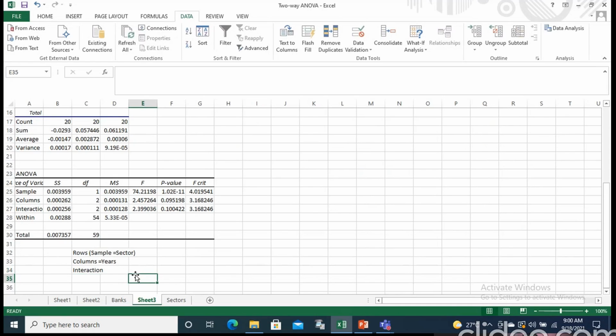So what is the F calculated in sample, which is sector? 74. So what do I do here? We will reject the null hypothesis. Reject H. What do I do here? Columns. We will accept the null hypothesis this time. Accept the null hypothesis. What do I do here? Interaction, which is the combined effect. Accept the null. You are getting pretty good in analysis.